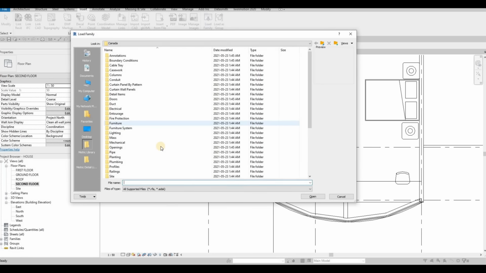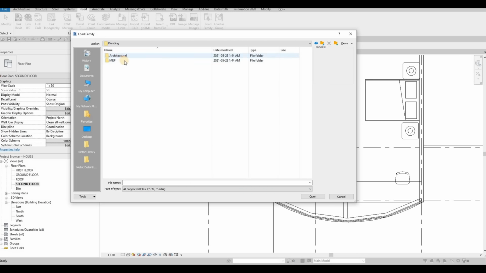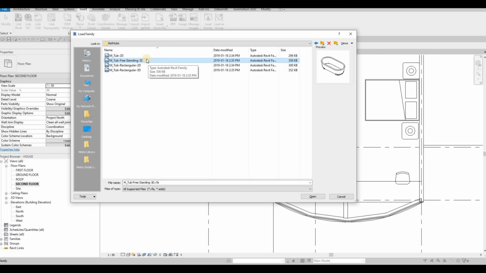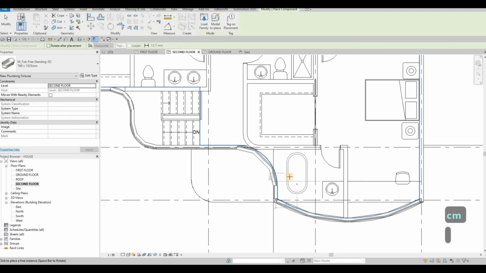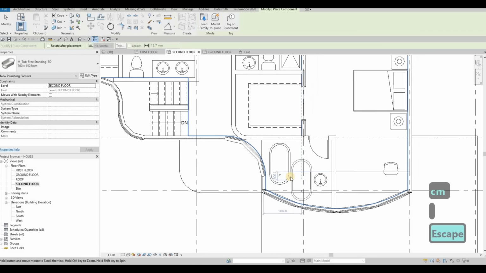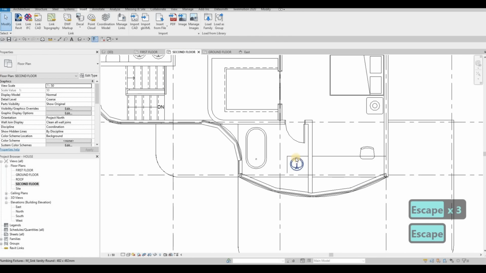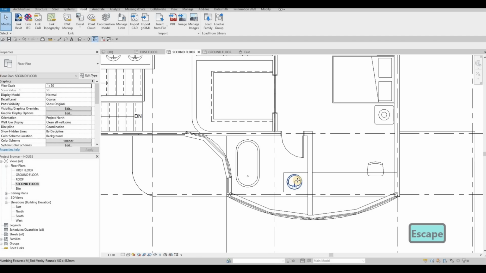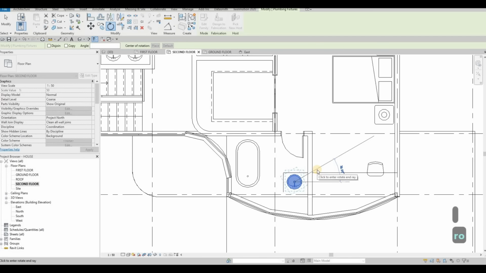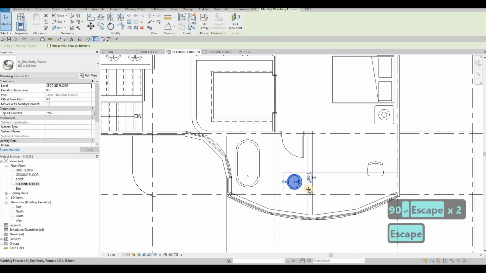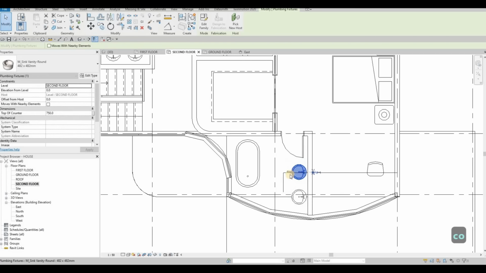So insert, load family, plumbing, architecture, fixtures, bathtub, and then here's the freestanding that we could load, CM, and then that looks nicer. You have that part right there, and then here we could add in, so we could rotate this, and then we could put 2 sinks similar to that.